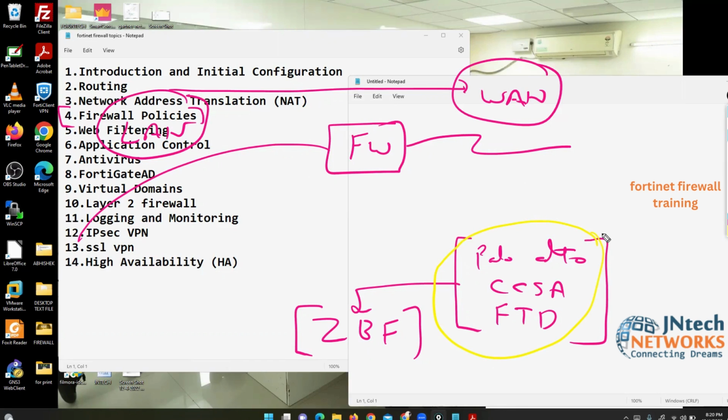If you want to allow traffic from one zone to another zone, you need to configure a policy. In Palo Alto, you create a security policy. In Checkpoint, you create an access control policy. In Cisco FTD, you create an access policy. But Fortinet is not a zone-based firewall. Remember always, no. Fortinet is not a zone-based firewall.